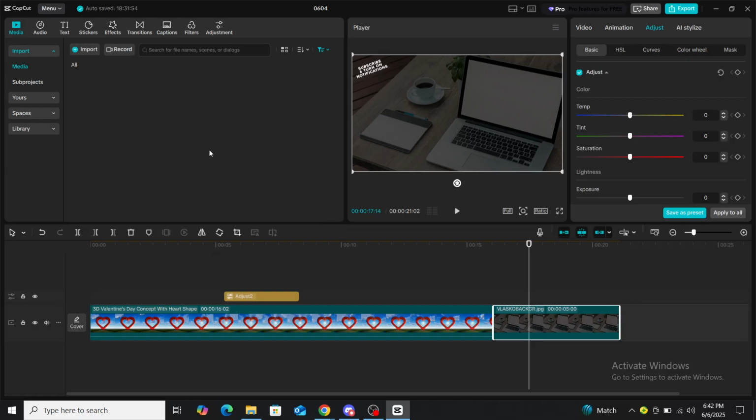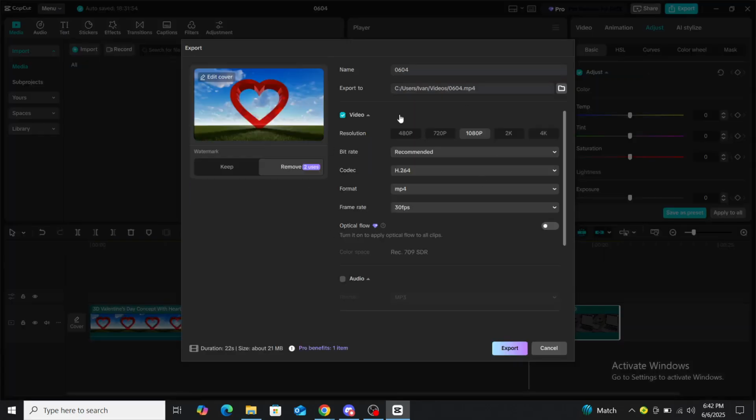Now, in order to save and export, once you're satisfied with all the adjustments, all the tweaking you've done to your videos and your project, you can go ahead and go to the option export in the top right corner. You will see it looking like this. So you can see it says export and then this symbol for the arrow facing up. Click on that.